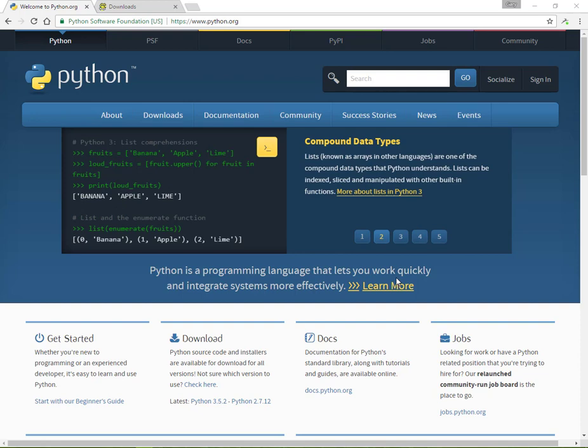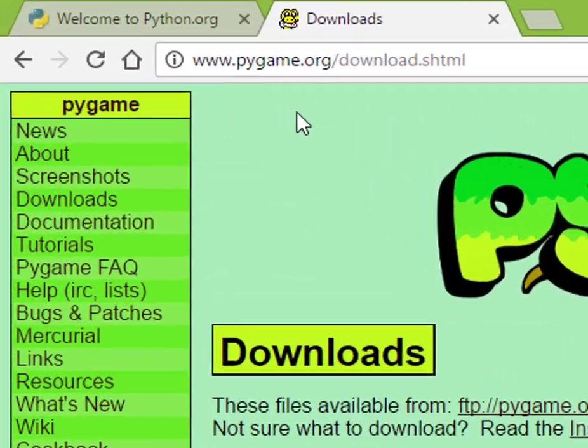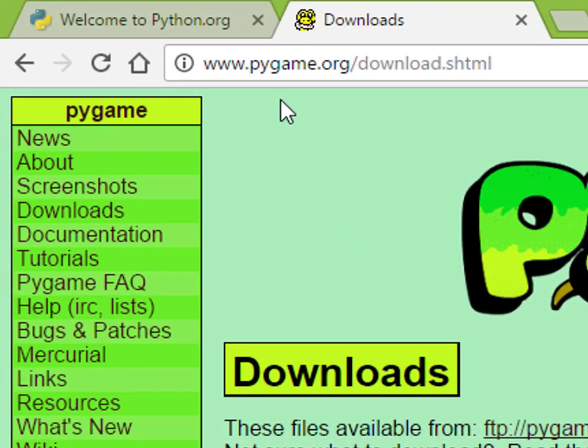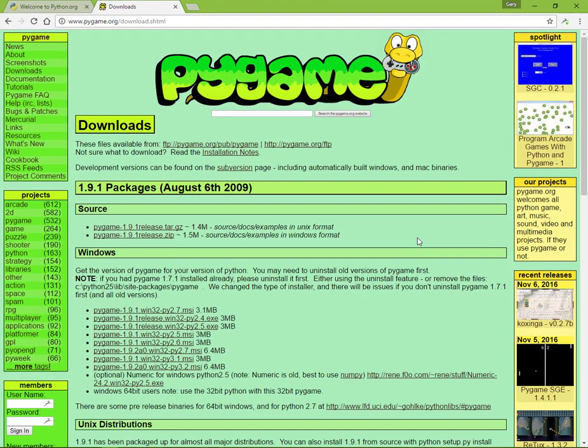The next thing we need to install is something called Pygame. Now, just like Python, Pygame is not automatically installed, and nor is it part of Python. In this case, you need to go to a different website, www.pygame.org, and click on the Downloads link, or you can simply type in the URL that you can see at the moment, and that will take you automatically to this web page.